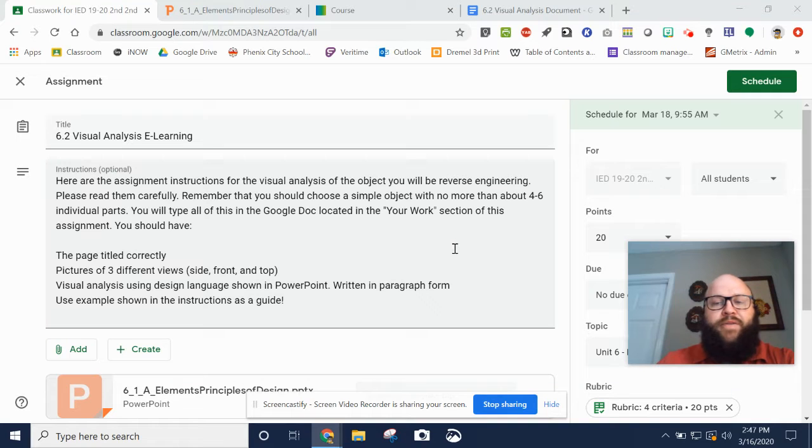All right, let's talk about the first assignment for reverse engineering. This is the first one y'all are going to be doing at home. The 6.2 visual analysis. I've said e-learning just to note that this is slightly different because we're doing it at home. 90% the same, just instead of recording it in your notebook, I have a Google Doc that you can just put everything in so that we can get it done.